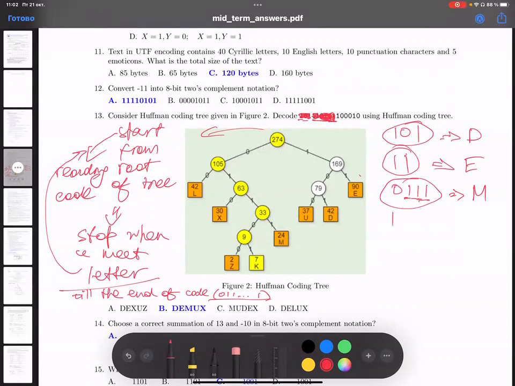So 1, what does it mean? 1, go to the right, and then 0, go to the left. Here, 0, and then again 0, go to the left, just stop, U is met. So 1, 0, 0, okay? It's going to be U. Let's finish quickly this part. And then again, we're going to start from the beginning.